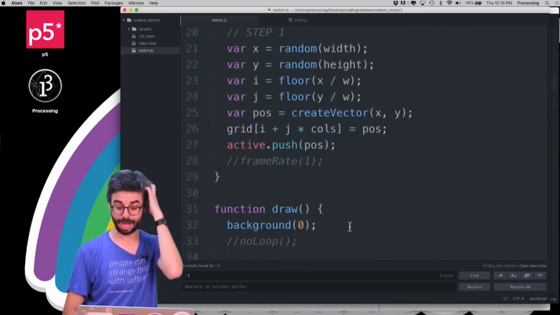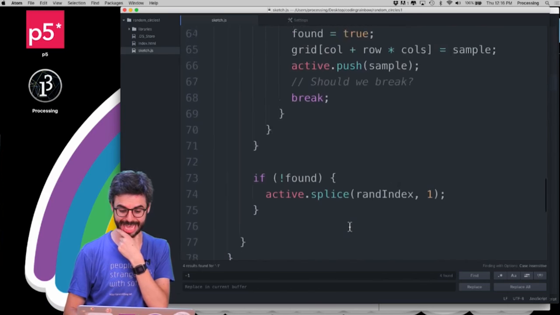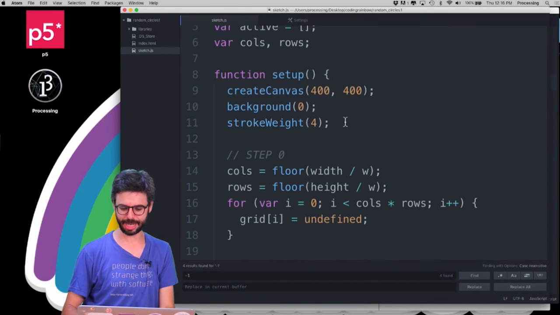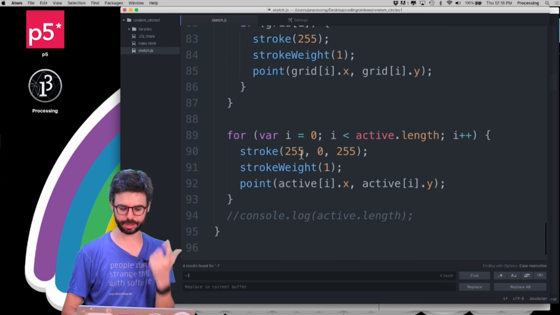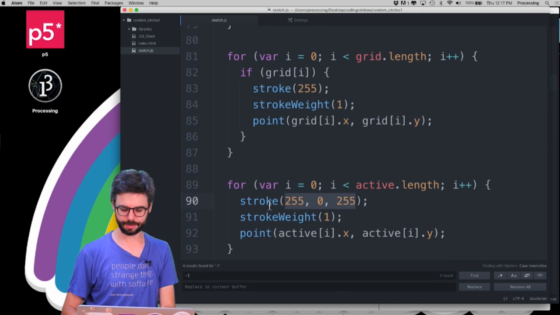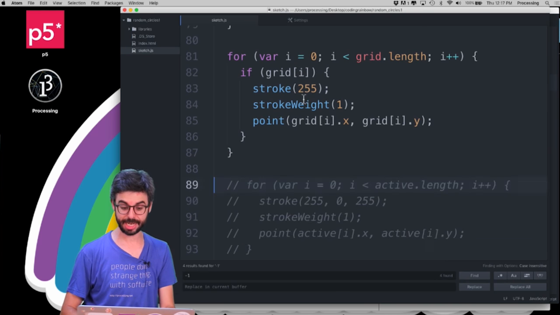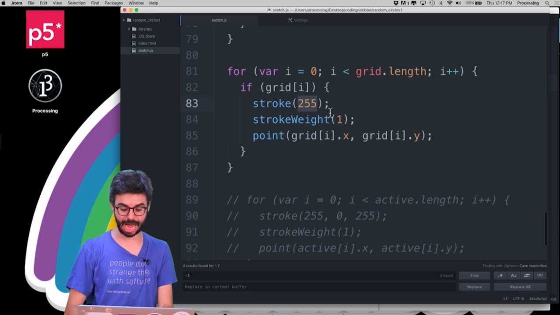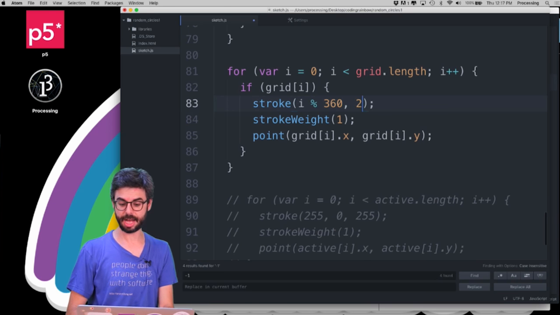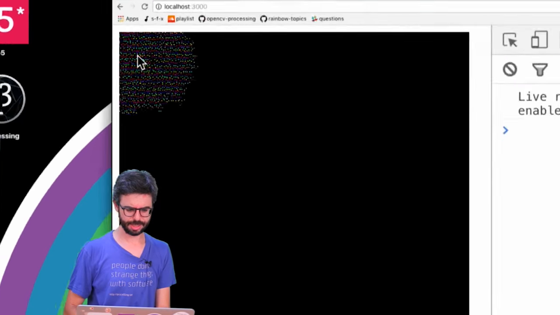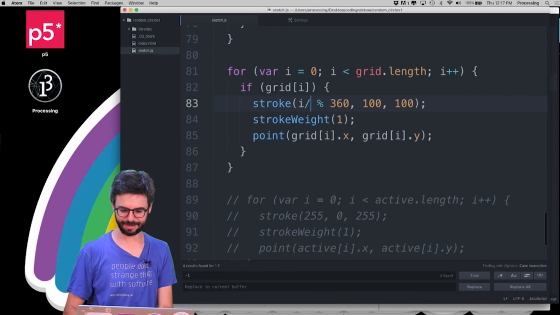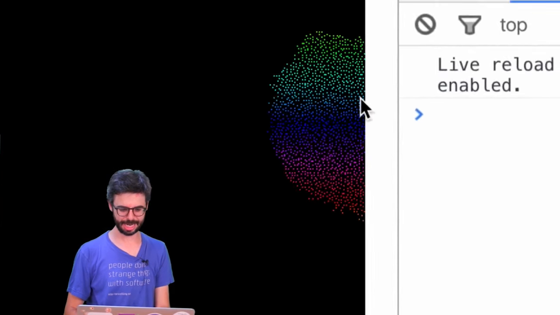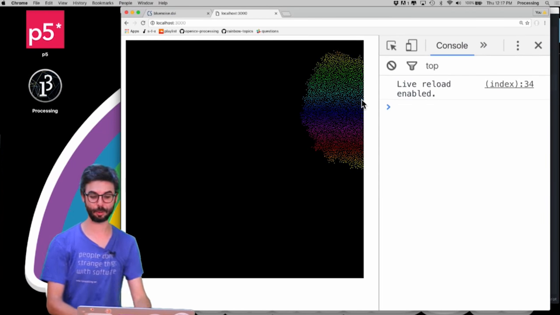And then I could also think about what if, as I'm drawing these points, I did something like I said, color mode HSB, and I used the color to be, so this is just the active, let's get rid of the active points for a second. What if I said the color is I modulus 360, 255, oh, 100, 100, I think are the defaults. So you can see something interesting happening here. And maybe I should say something like I divided by 100. You can see I kind of am getting this rainbow pattern out of the growth of points.